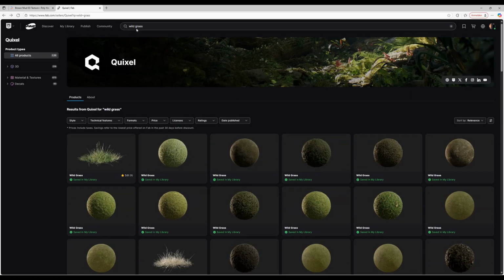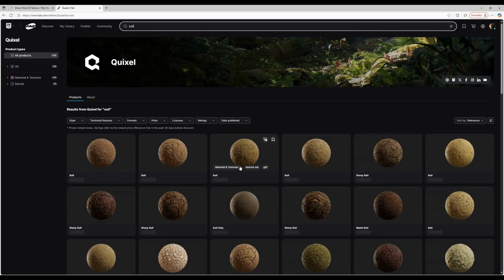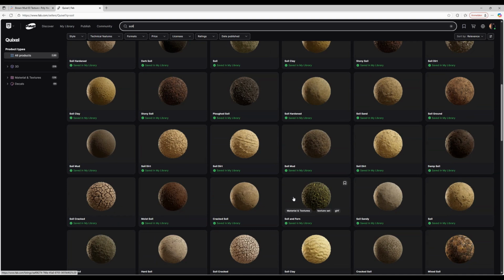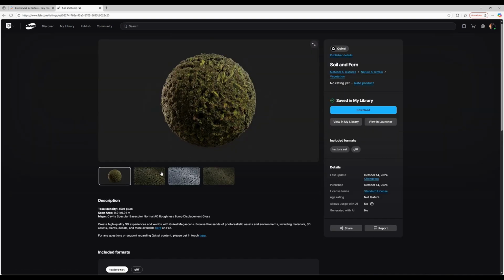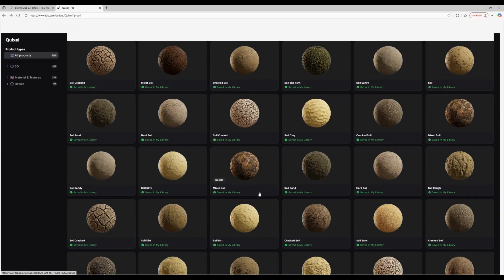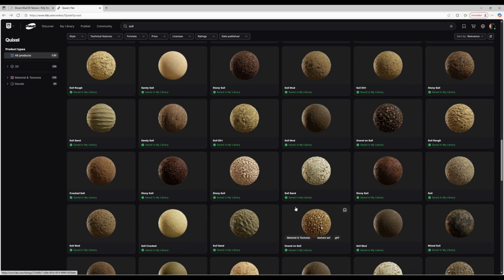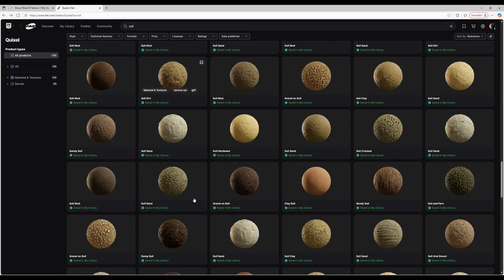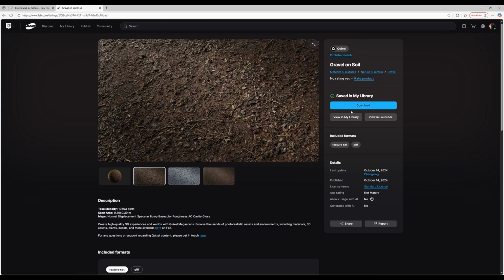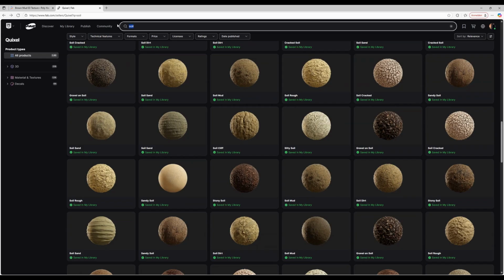And then I think we should go for something like soil. I really like soil and all that stuff. So let me check what we have here. Soil and fern could be fine, but we already have something like that. So we should have something maybe with some small stones, like gravel on soil. This is cool, so let me get that, 4K. Now let's search for gravel.